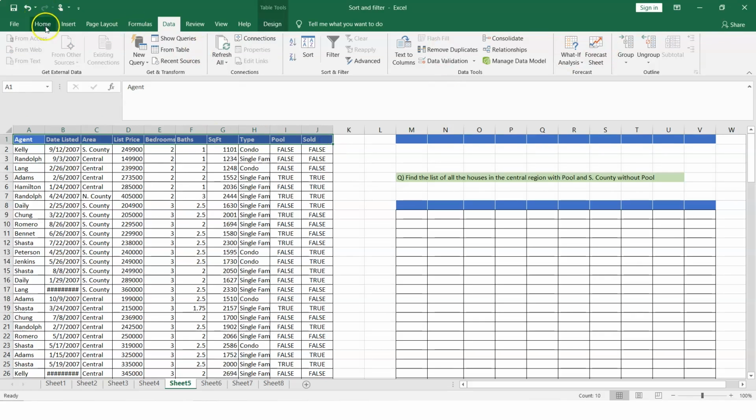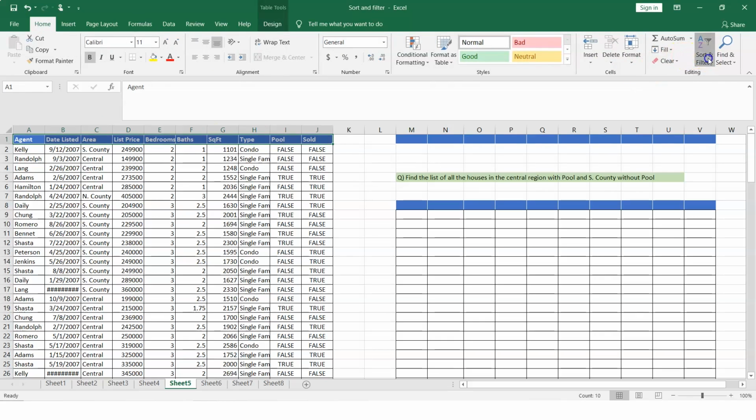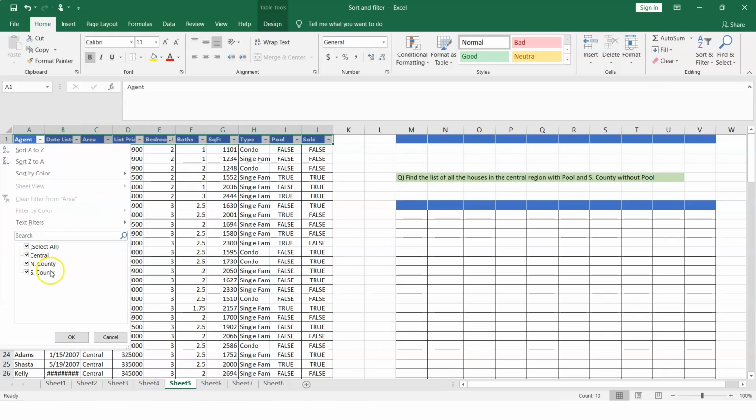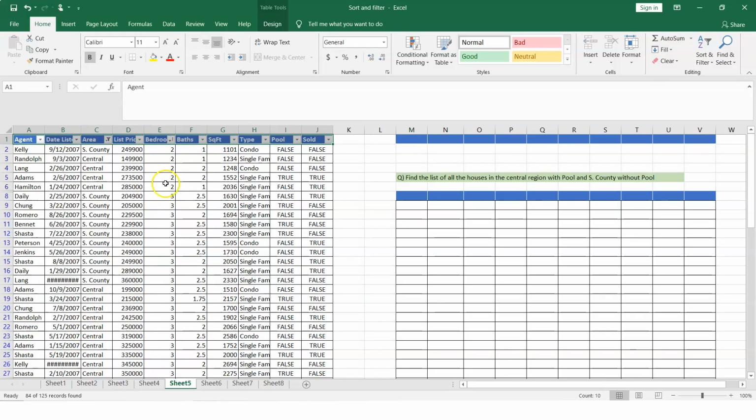I could have then applied the filter, and once I have the filter, I can look in area where I have three regions. So I'm only interested in central and South County. So I can get rid of North County, and that's fine. But then we have two different conditions here. So we need the data in central region to have the value for pool being true, and for South County the value has to be without pool.